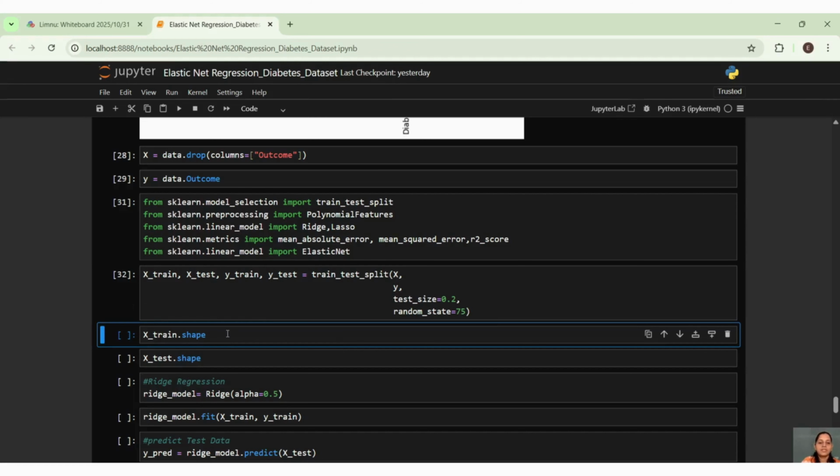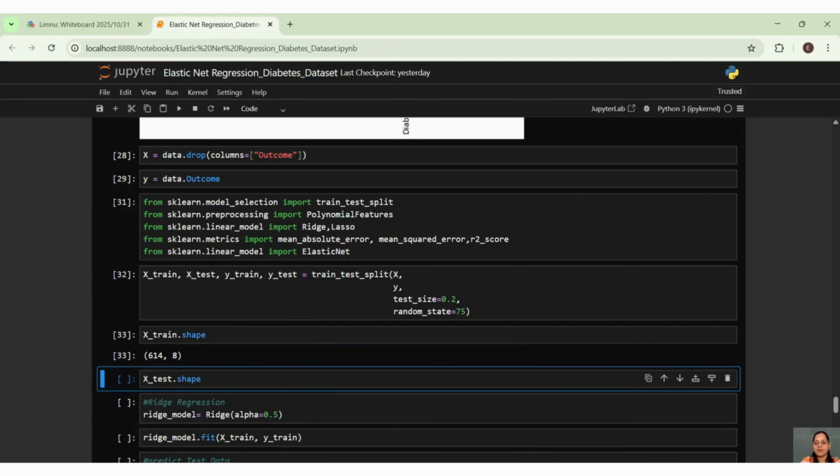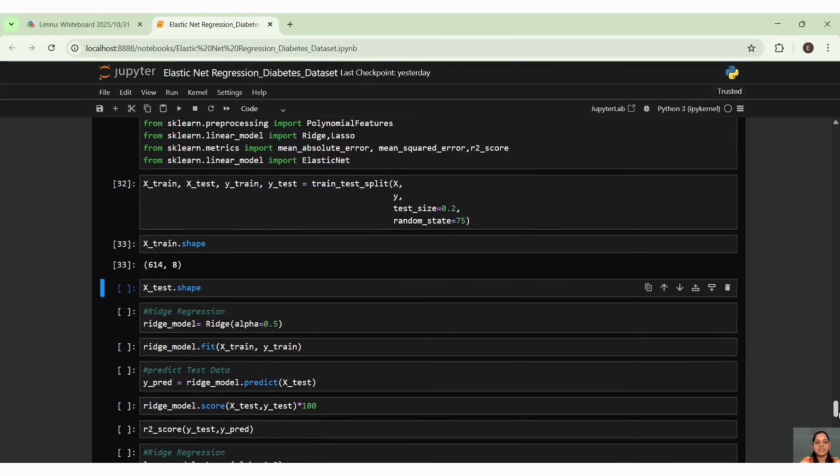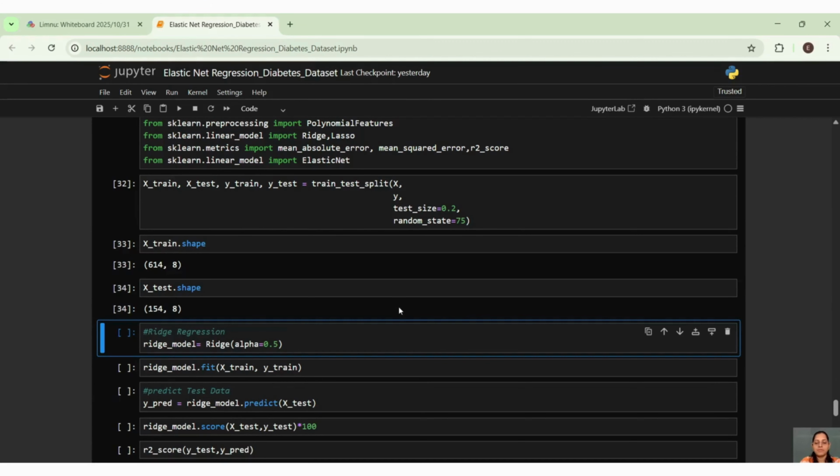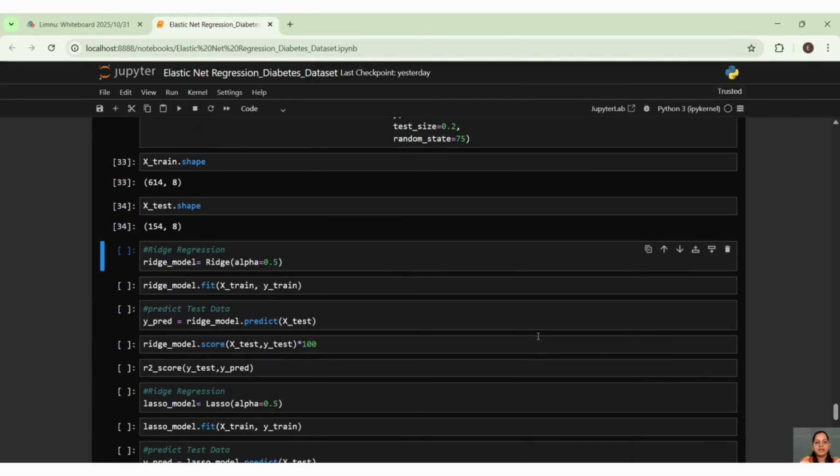Then I need to see the shape, right? So I can see that my X train is 614 rows and 8 features. X test is 154 rows. Then what I did here, I want to show you the ridge model, the lasso model and the elastic net model. As all three are different models, all those three are good for predictions.